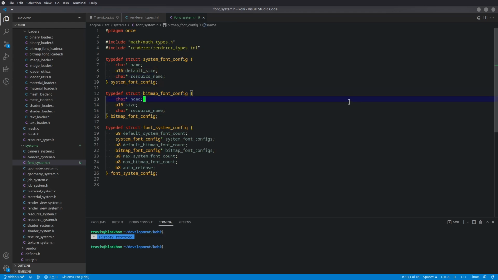For the bitmap font, it's a little bit different. So in that case, we do have a name and then a size. So bitmap fonts can only have a single size. So that is the primary difference between the two. And then, of course, both have a resource name as well.